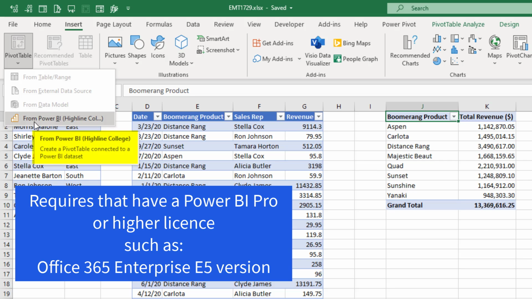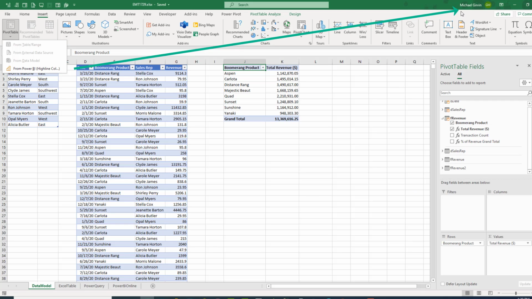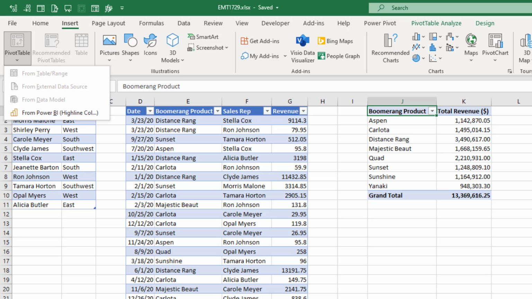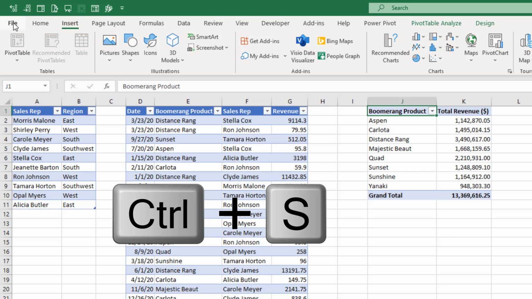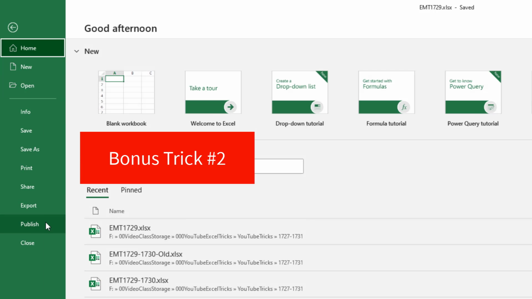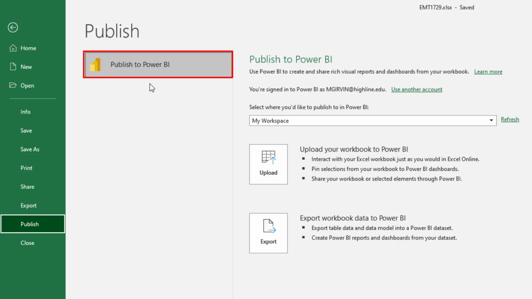Now, it says Highline there because I'm logged in here in my Excel file. But here's the amazing thing. We can take a data model from inside an Excel file. And if we use File, Publish, we can publish that data model to Power BI Online. Then we can ourselves use it whenever we want or give other people access to it. So the first thing we're going to do is save this Excel workbook. File, Publish. This is the Publish to Power BI option.